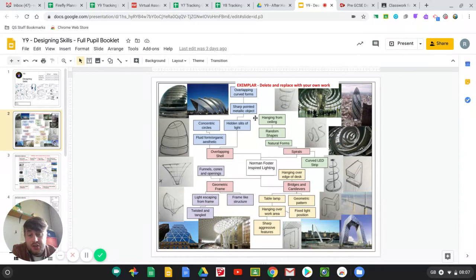When I've talked about overlapping shells, I've put down images of Norman Foster's buildings that have overlapping shells. When I've talked about geometric frames, I've put down images of Norman Foster's buildings that have geometric frames, just to make it make sense.